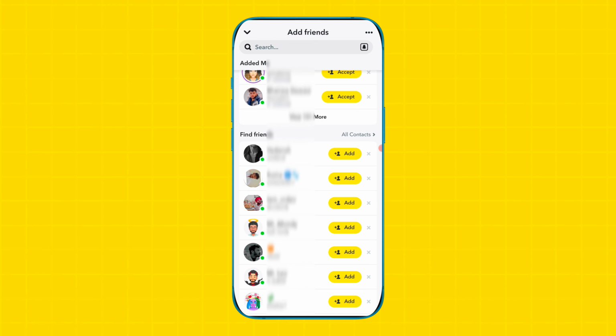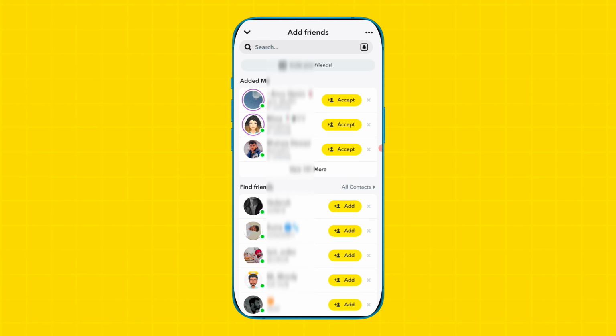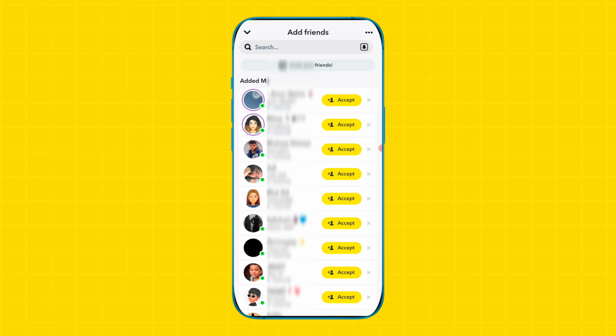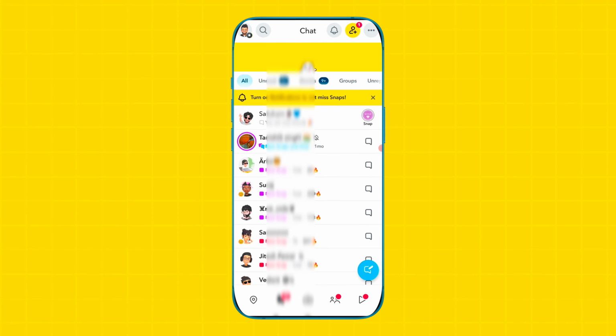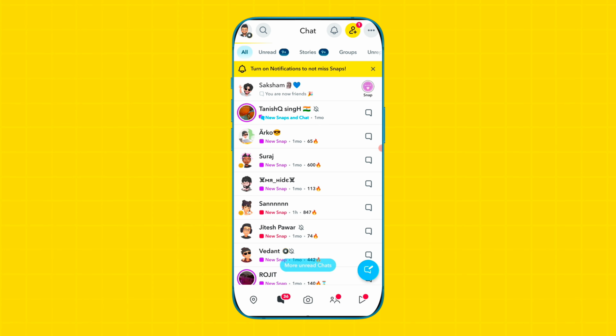And guys, if anyone sends you a friend request, then you will see it in the added me section, in which if you tap on the accept option, then you both will be friends on Snapchat. So for example, I will add a person, simply I will tap on the accept option. As I tap on the accept option, friends, you can see a new Snapchat friend has appeared in my chat section.